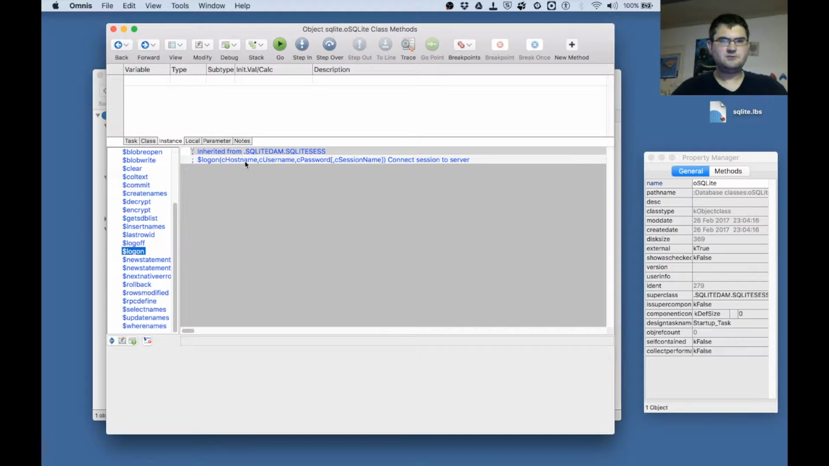The other thing to note is that for all the DAMs, these four parameters will always be there. We'll have a host name, which is either the DNS entry of a database or the IP address of a database server, or in the case of a file-based database like SQLite, it will be the path to the database file that we will be using.